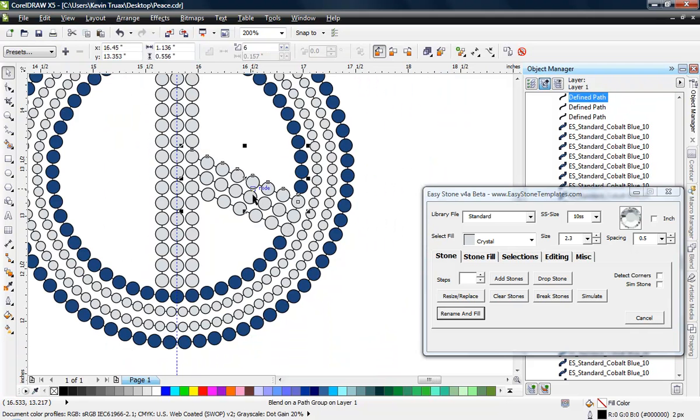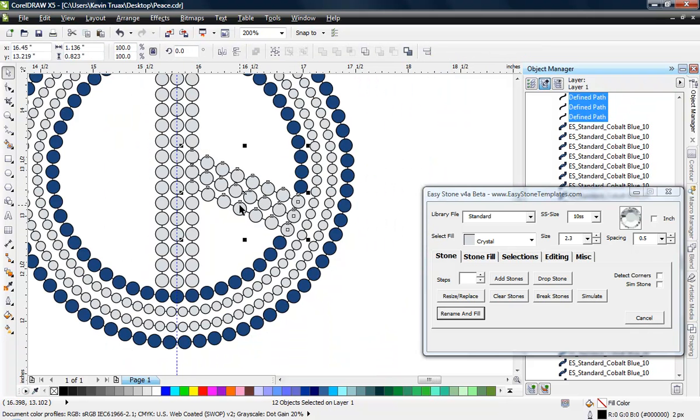So the next thing we're going to do is select these 3. We're going to duplicate them. I just hit the plus key on my keyboard. That duplicates them. And then I can flip it.